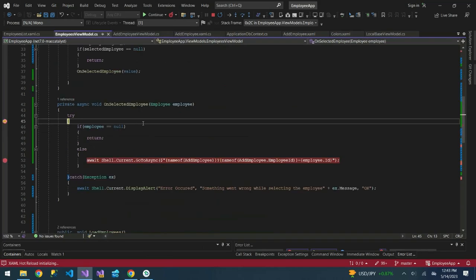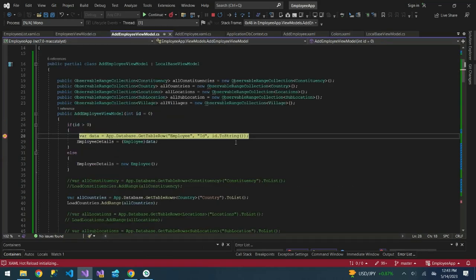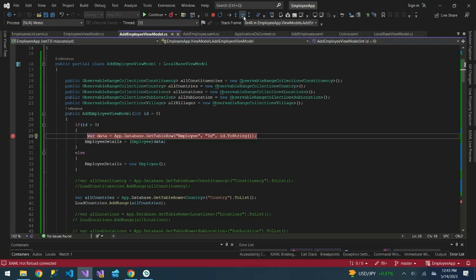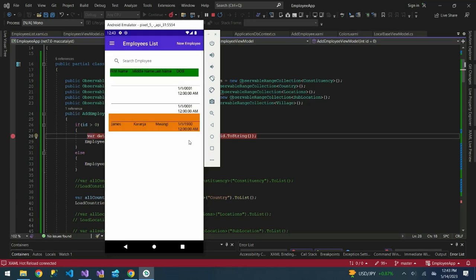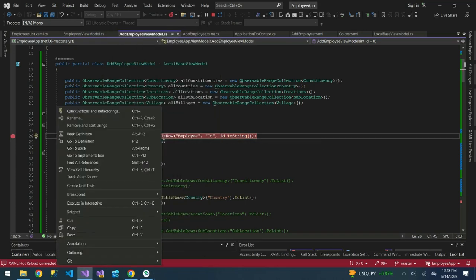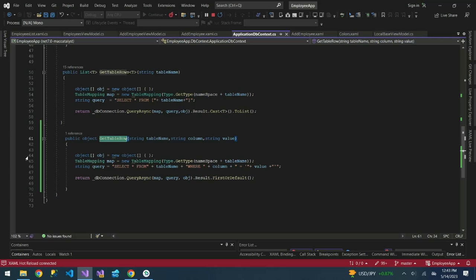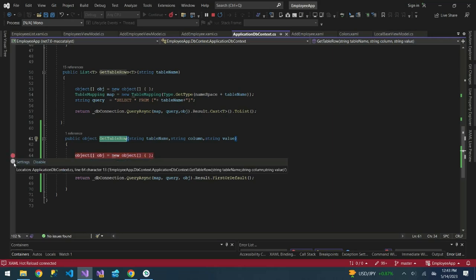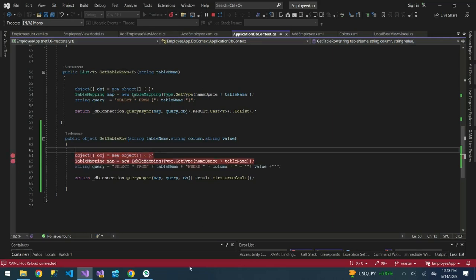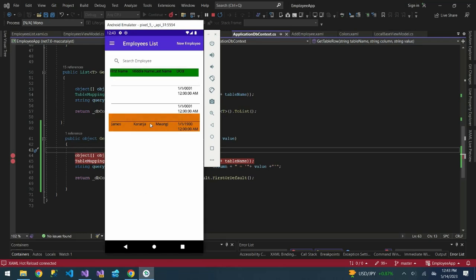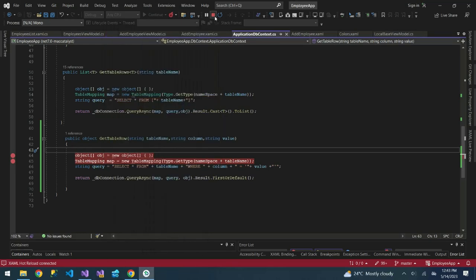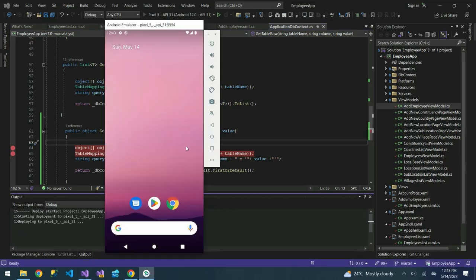So if we click select, it will take us there. There we are. You see the ID is 3. If we proceed, yeah, still something is wrong with our get table row. This is where the issue is. Let's see how it is. We can try again. Let me just rebuild our app.